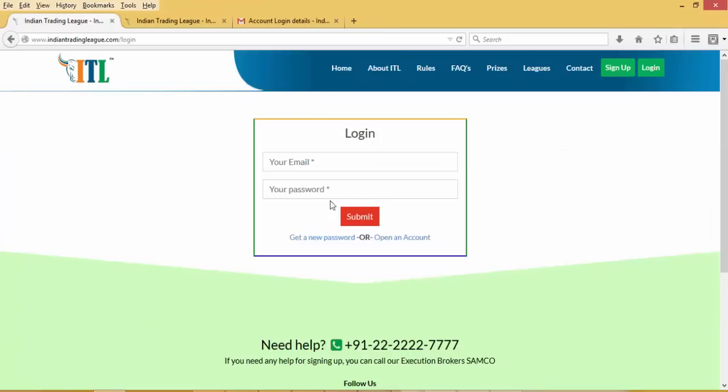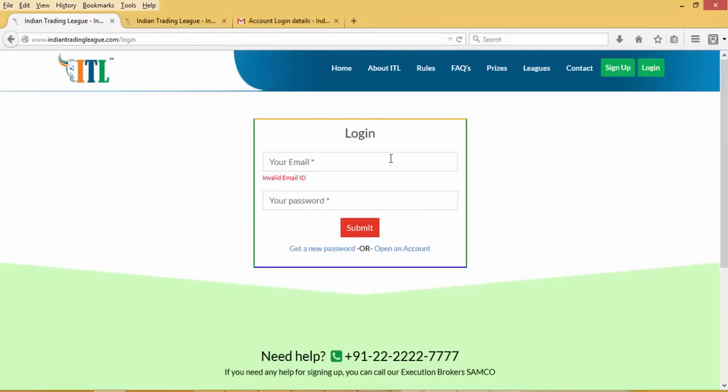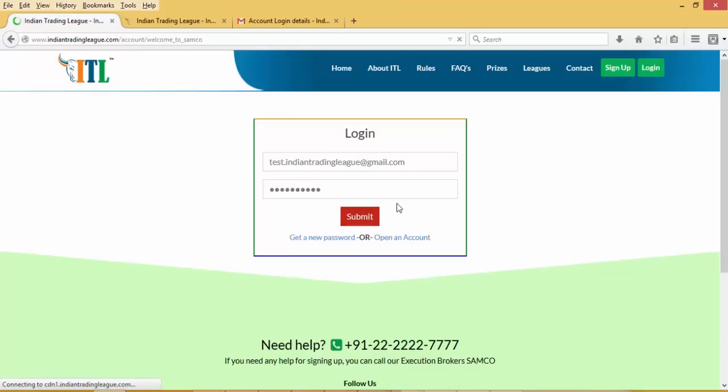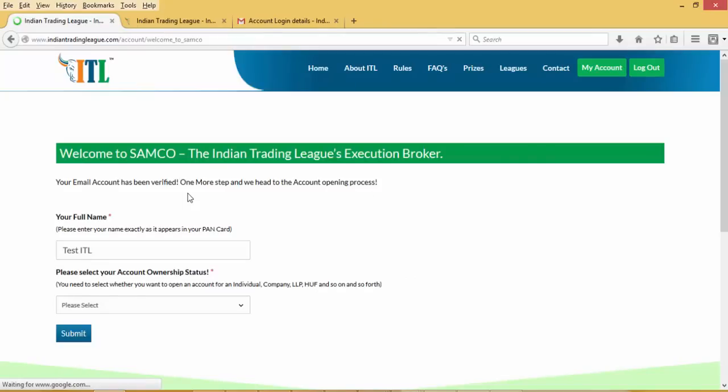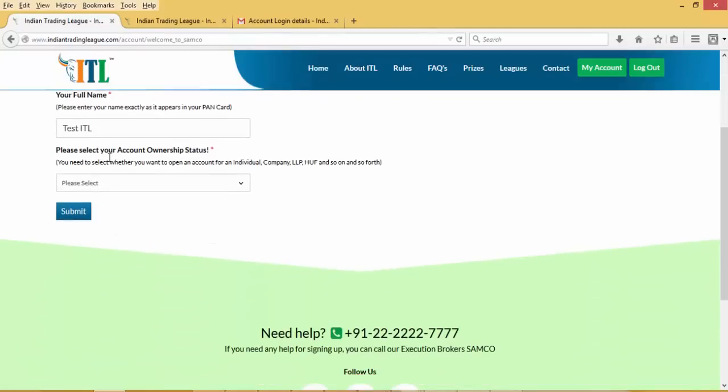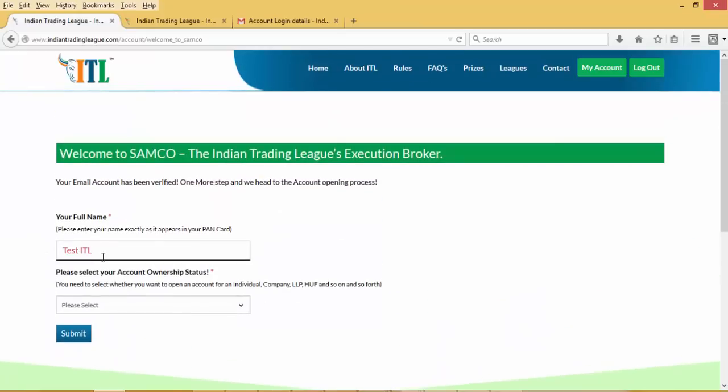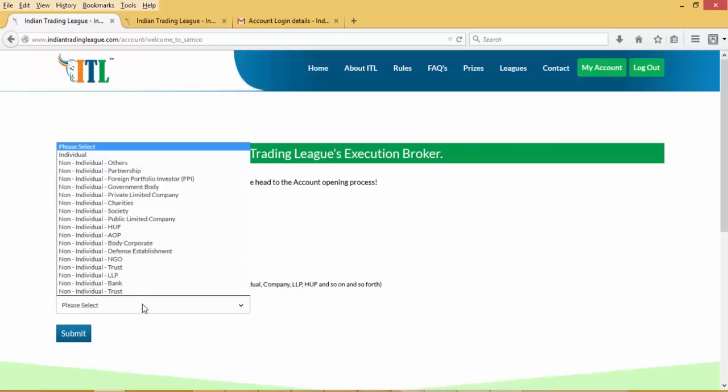Go back to the login page on the Indian Trading League. Enter your email ID. In this case, it would be test@indiantradingleague@gmail.com. Enter the password that you have just received in your email and click on submit. Here you will be taken to the entire account opening process. Enter your full name. Here you will be required to enter your name exactly as it appears in your PAN card. Select the account ownership status.